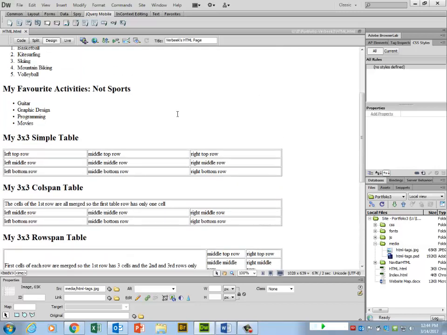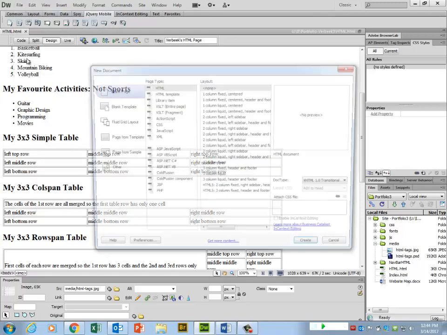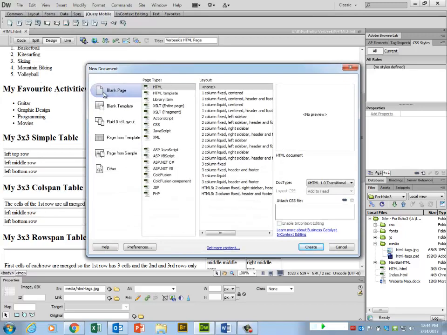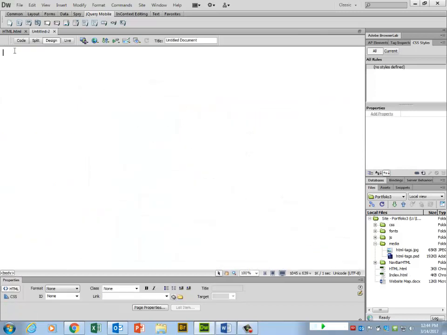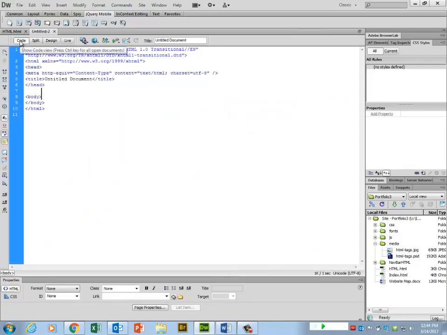Let's get started. The first thing you're going to do is go File, New, and you're going to just choose a blank page, and it's going to be HTML. You'll notice you've already done the setup for your website, so it's going to be here. And we're going to save it as HTML. So I'm going to go Create. And again, we're going to be looking at this in the code view.